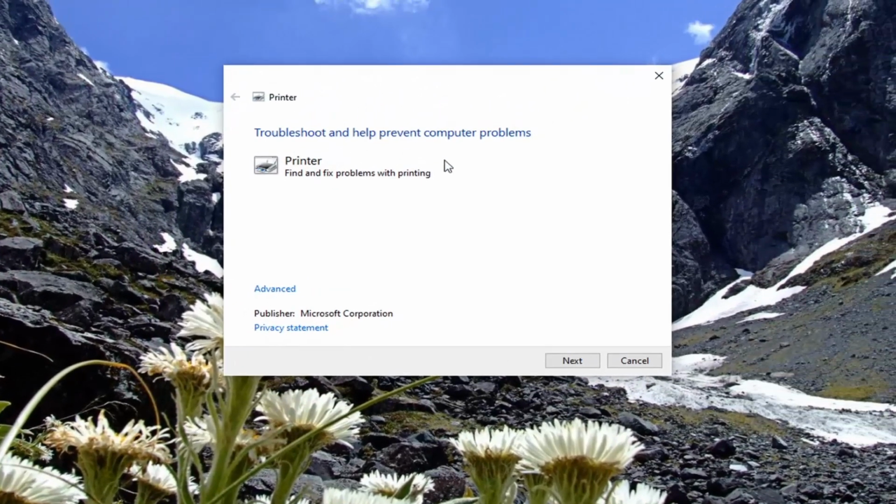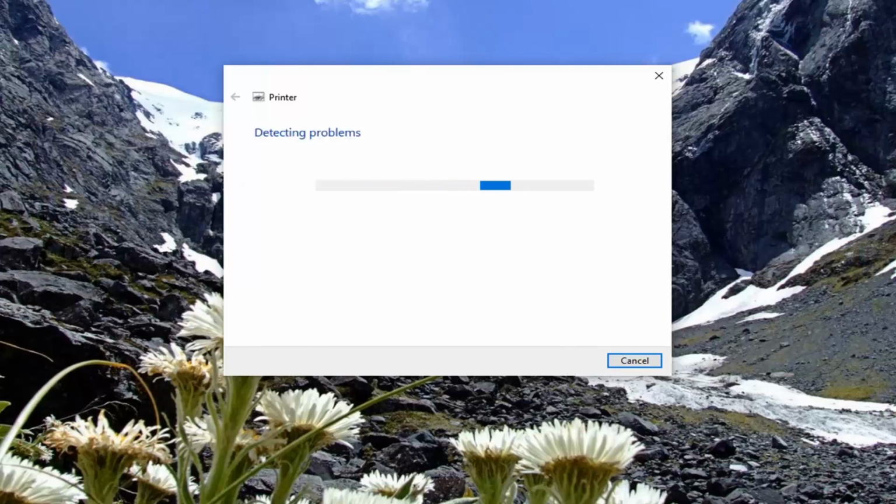It's going to say troubleshoot and help prevent computer problems. Go ahead and select the advanced button and checkmark, or if it's not checkmarked by default, you want to checkmark it to apply repairs automatically. Select next to begin the diagnosis here.